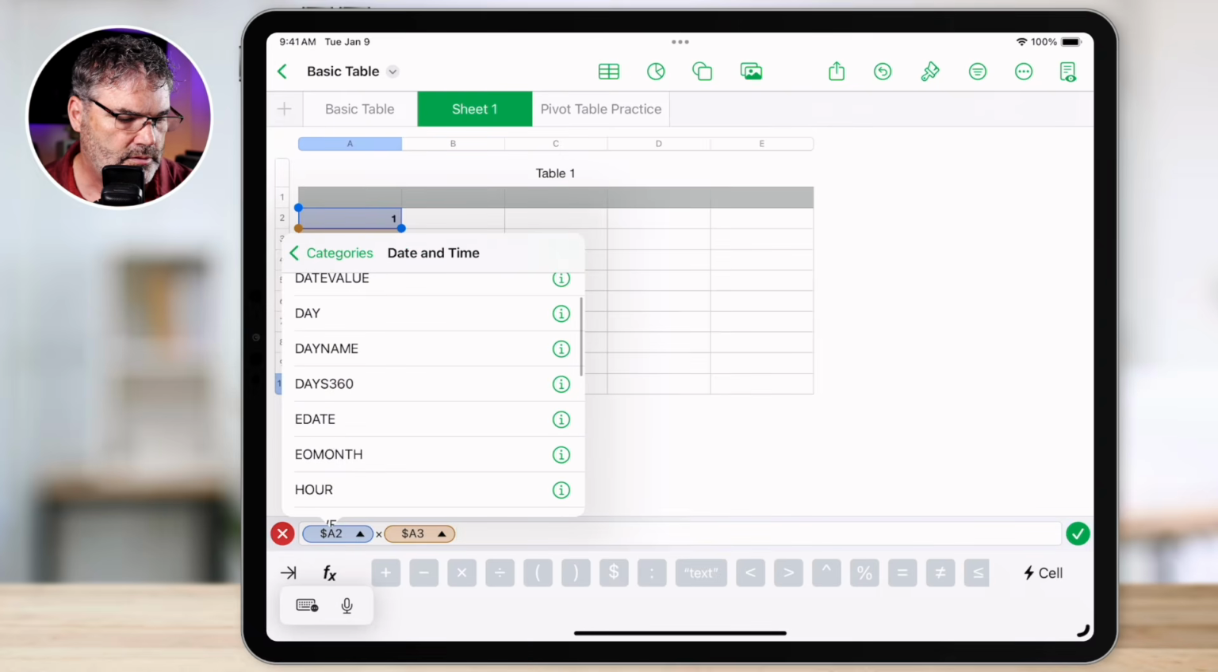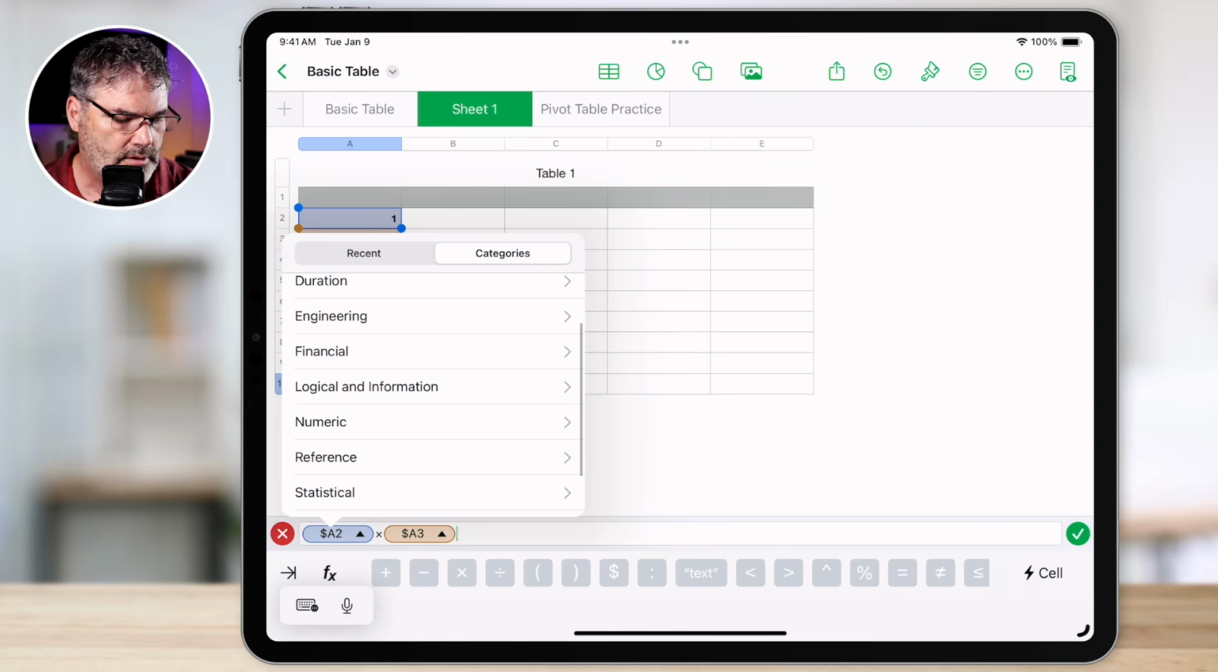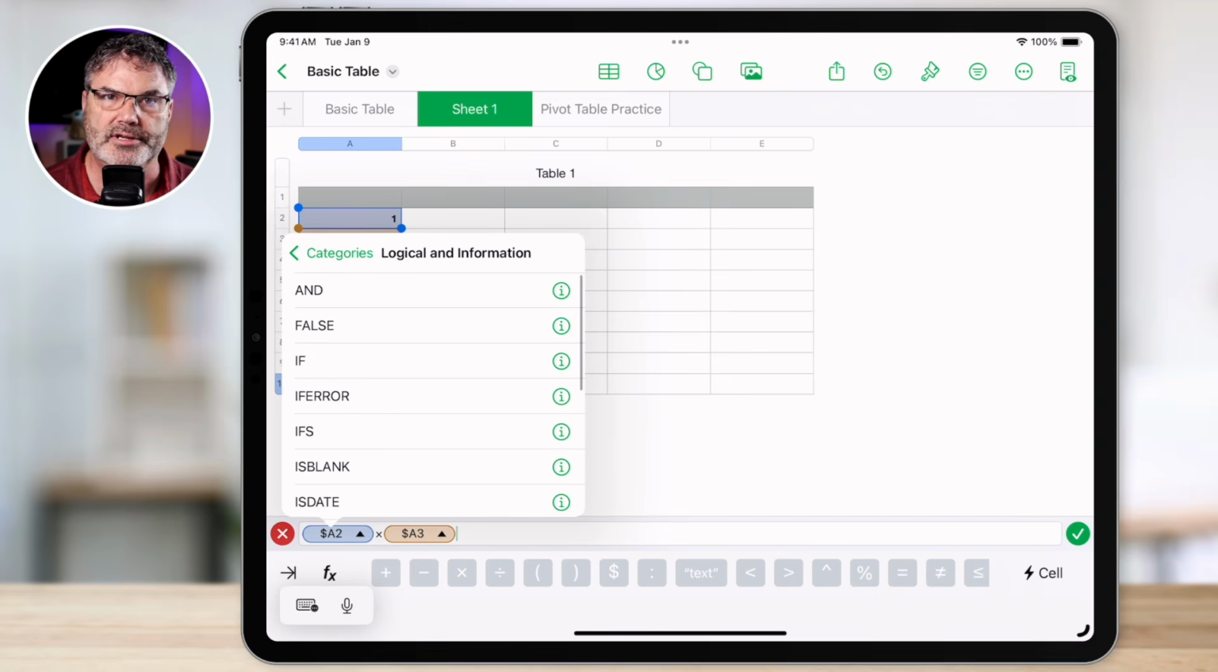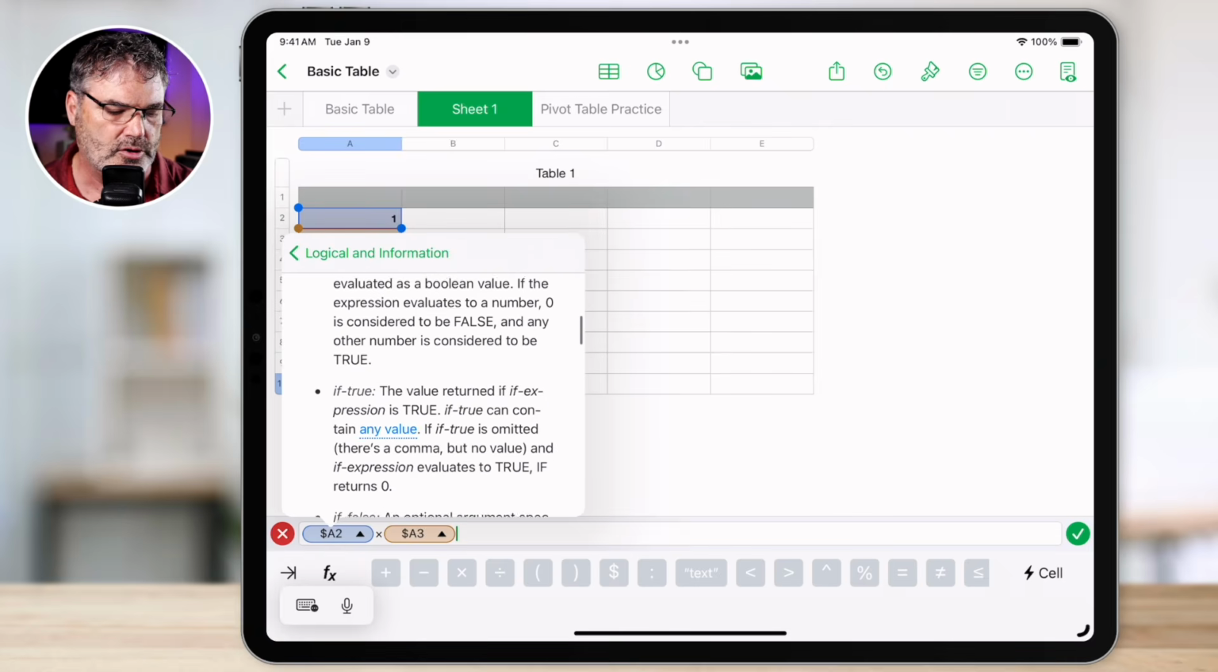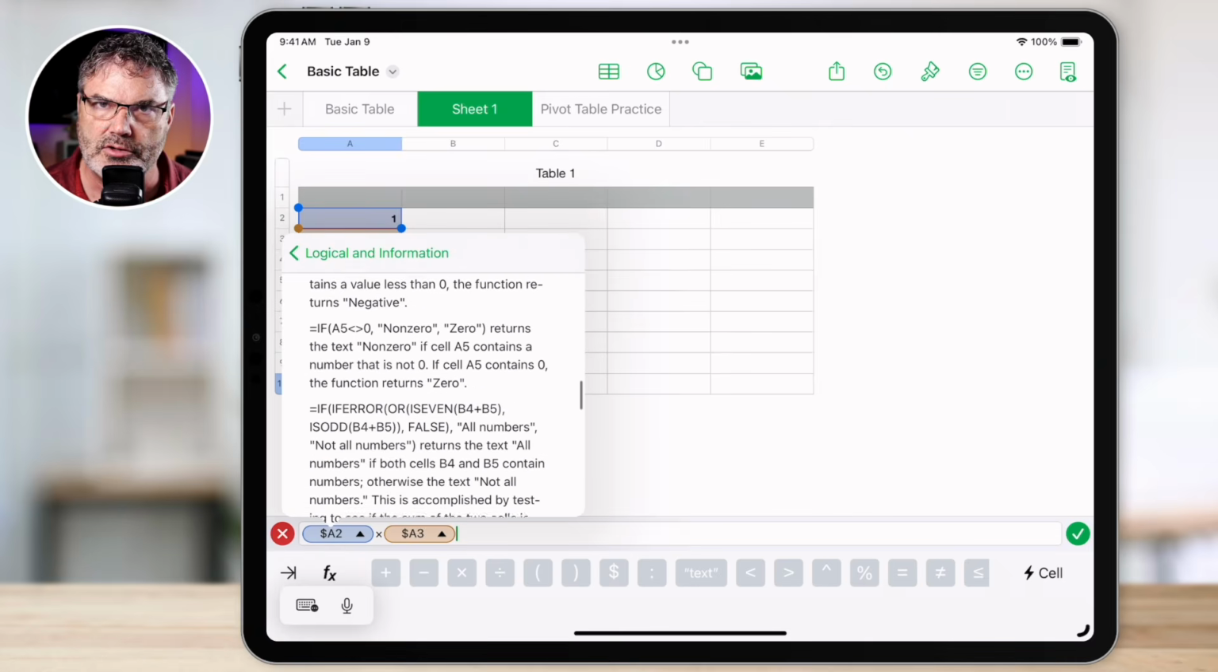If we go over here, categories, logical information. You want to build an if-then. If it's this, do this. If it's that, do something else. Well, that's where you get this IF. So I tap on the i here for IF. If I just tap on IF, it's going to add it to my formula. That's not what I want to do. I want to read about it. So what I have to do is tap on the i, and when I tap on the i I can see how it works. So I can see exactly how I can use that.